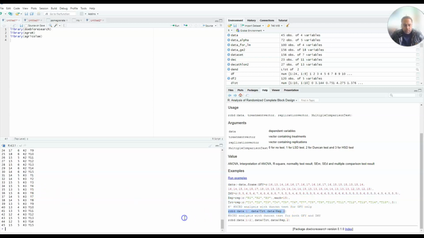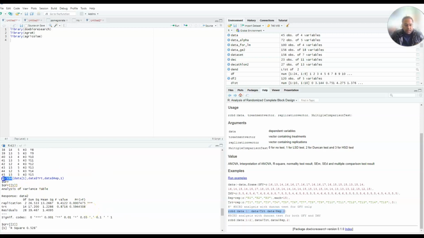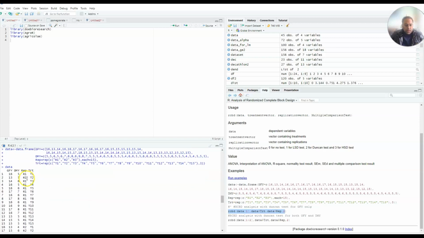Say for example, we'll copy this and use the default function followed by the name and the position of the variable in which you are interested, then followed by this 2 or 1. In this case, if I write 1, it will perform least significant difference like in the previous one. So this RCBD is a default function.